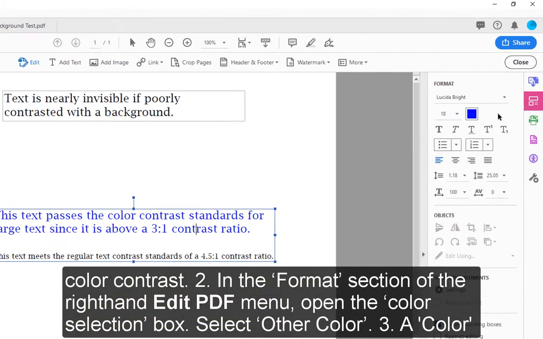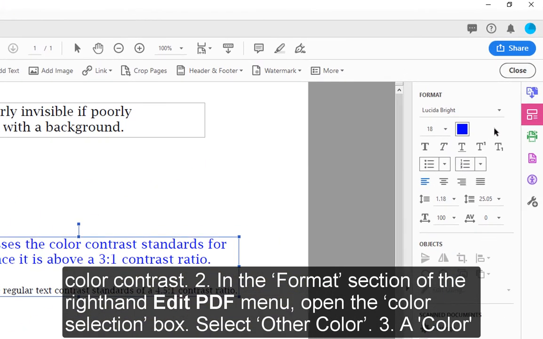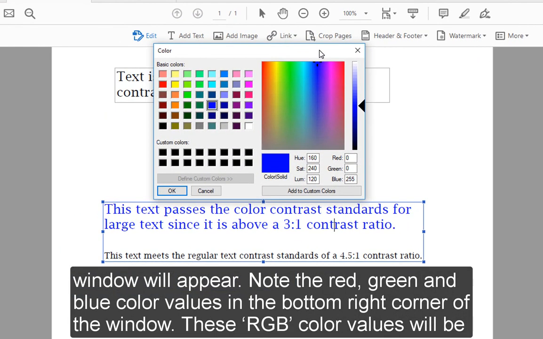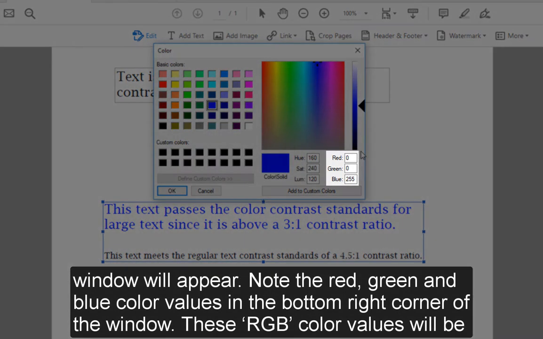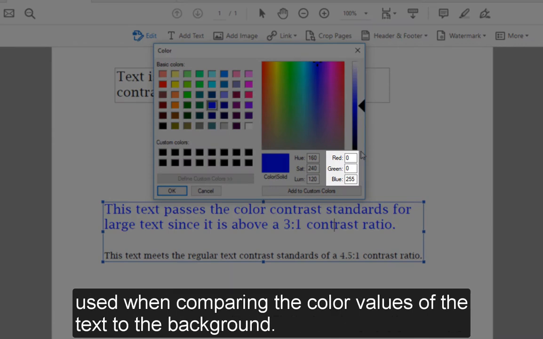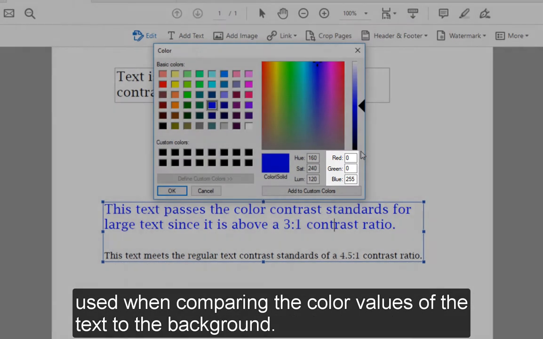2. In the Format section of the right-hand Edit PDF menu, open the Color Selection box. Select Other Color. 3. A color window will appear. Note the red, green, and blue color values in the bottom right corner of the window. These RGB color values will be used when comparing the color values of the text to the background.